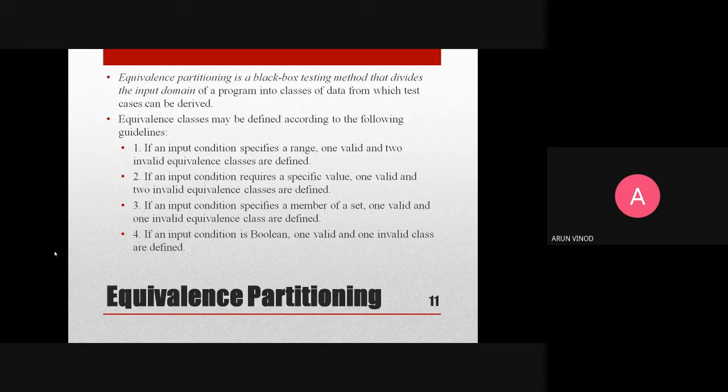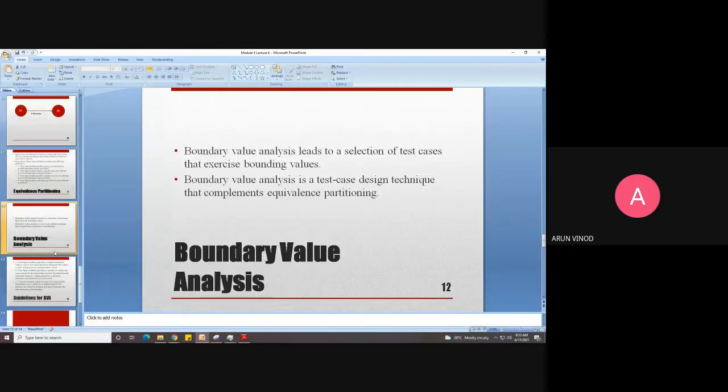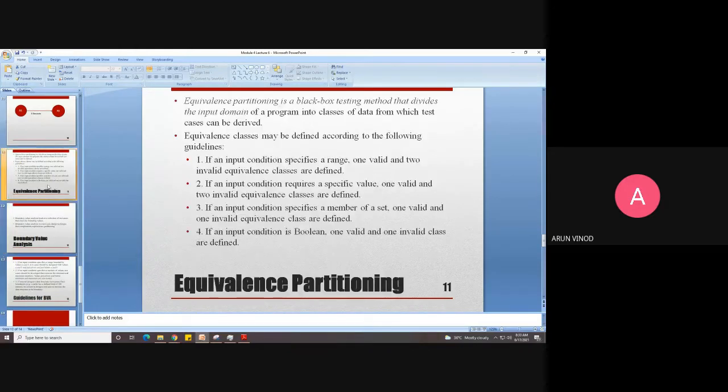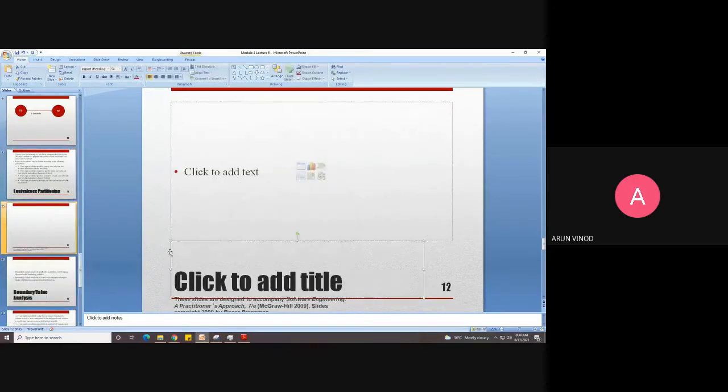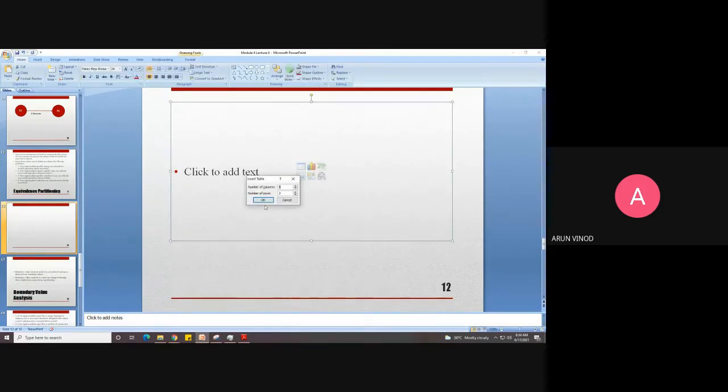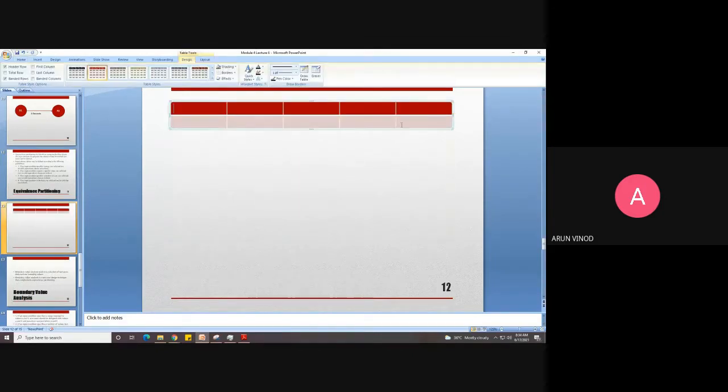Next, the equivalence classes may be defined according to the following guidelines. They have given some guidelines, and I will come back to them with the help of an example. So let me show you an example here. I'll remove everything and take a table.